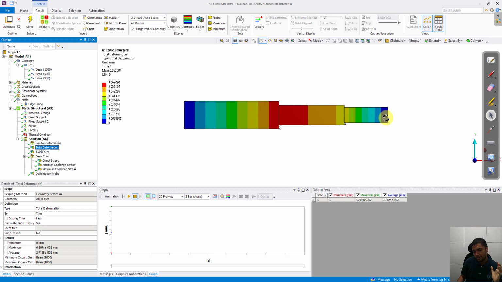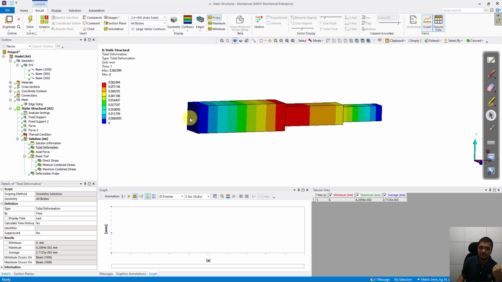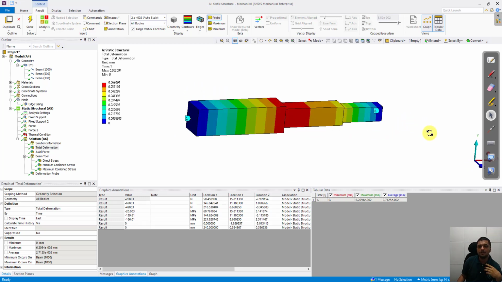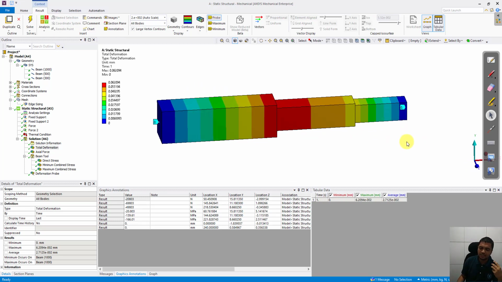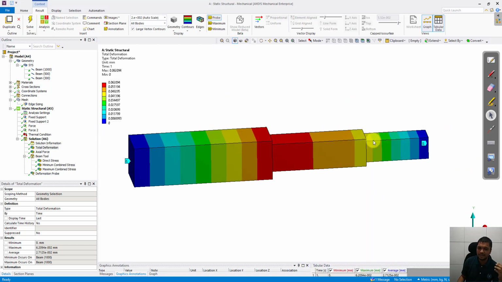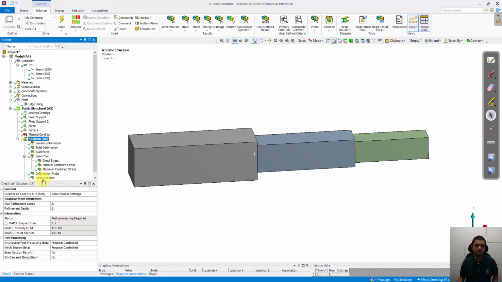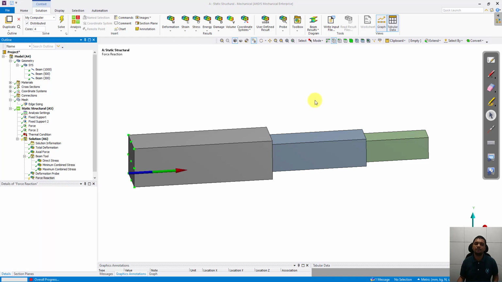So that's the very first sanity check, satisfied, that at the essential boundary condition we are getting the result of 0, right? So that's the first sanity check. Second, we also see that the applied force and the reaction we can also find out. For getting the reaction, I will just select these two fixed supports, drag and drop them to the solution, right? We'll say evaluate the result.